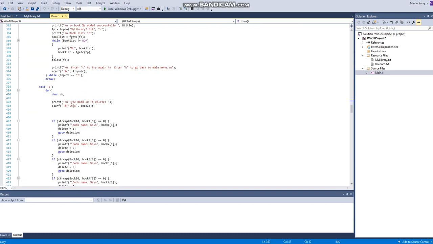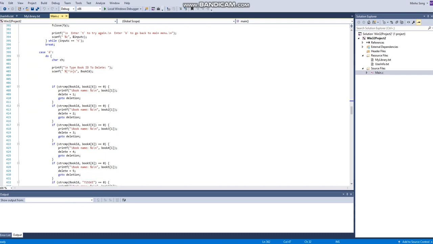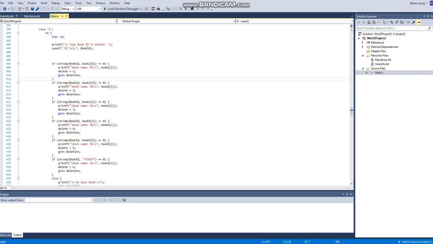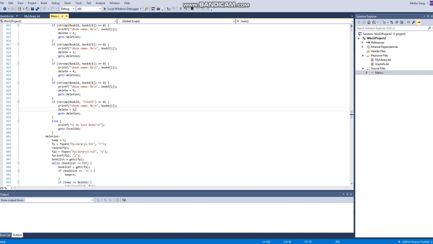For case D, it's basically the same function, but this time we are deleting the book that has the book ID that we typed. So this if statement is verifying if the book ID we typed is the same as the book ID already reserved in the my library txt file. And if this is right, it's going to go to the deletion part. And for books 1 to 6, it's going to have different delete values.